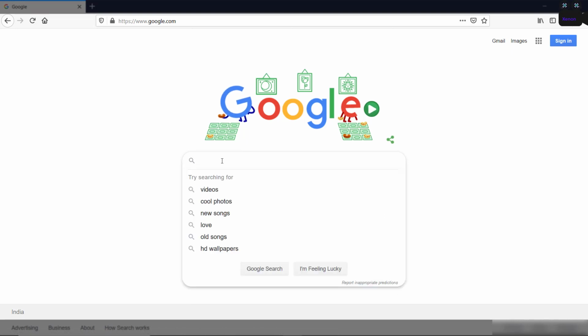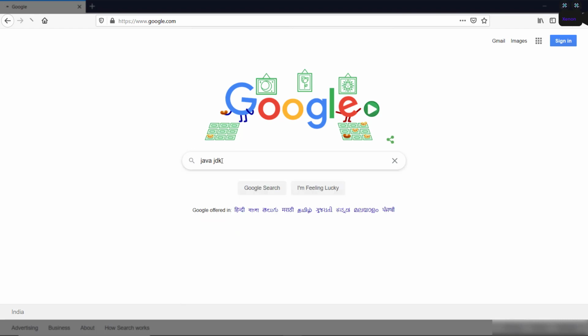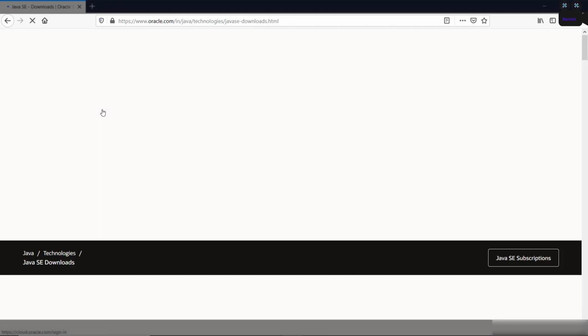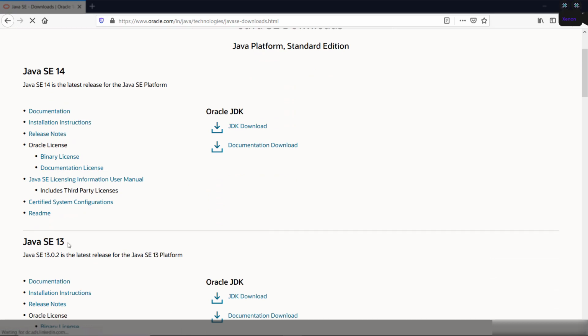Let's search for Java JDK. Okay, and here it is. It's the official website, www.oracle.com. Okay, let's go there and we will install Java SE 14, and the other versions are also available here.